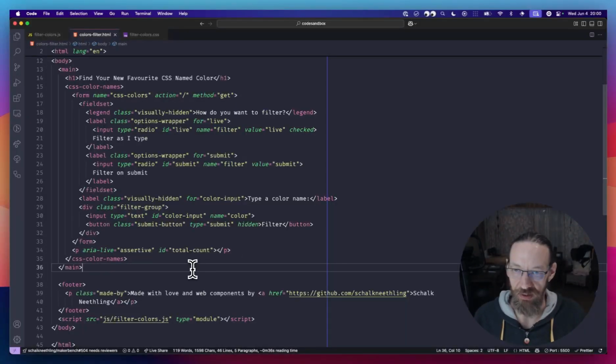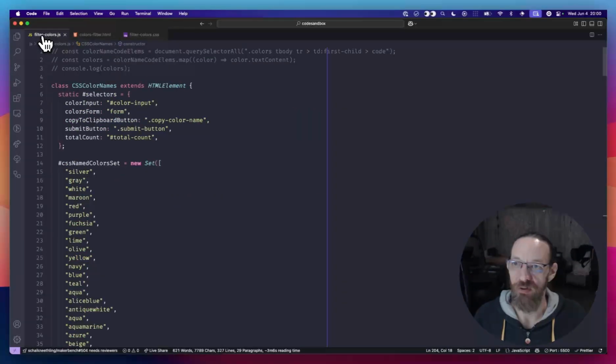Other than that, there's nothing really super interesting going on here. There's a footer with some text, and then we're just importing our JavaScript. So let's head over to our JavaScript. And this is just a CSS class, and it extends HTMLElement. That's part of what makes this a web component. So we're just extending the generic HTML element.